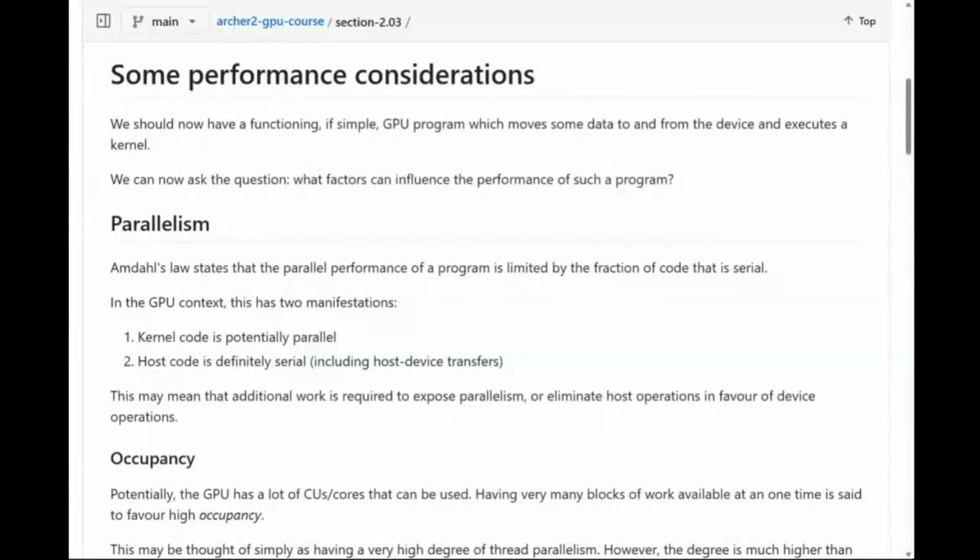When we finish the exercise that is in the 2.02, we will have a GPU program that moves data from host to device and performs some operations, like running a kernel, and then copies the data from device to host. The question here is about performance. What makes a code have better performance or not?